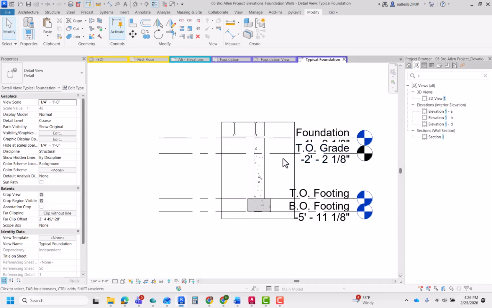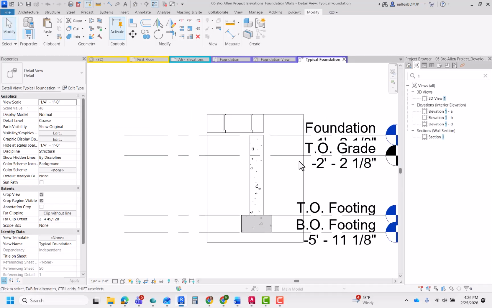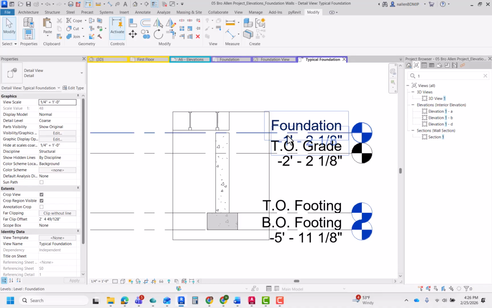Okay, when I come back over here to the view, one thing that you'll notice right away is that the text is really big. The concrete doesn't look like it's filled in with that gray hatch. And we set that up through the material for concrete, so it really ought to be showing up gray here.